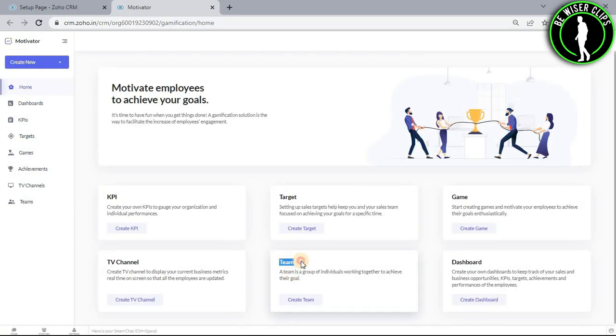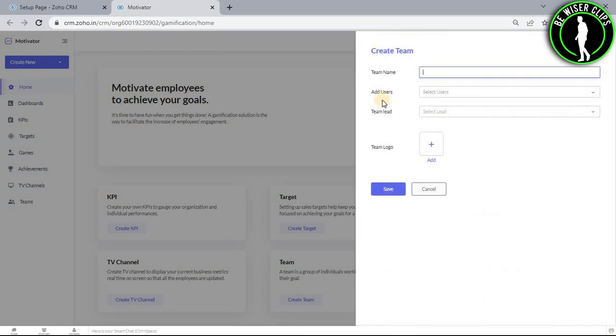And right here you can see the team options. Now you have to choose create team button. And after that you have to fill all of these details right here, which is team name. You can add multiple users and you can also add team logo. And after that you just have to click on this button right here called save, and now your team successfully created on Zoho CRM. So that's how you guys do it, and that's it for the video guys.